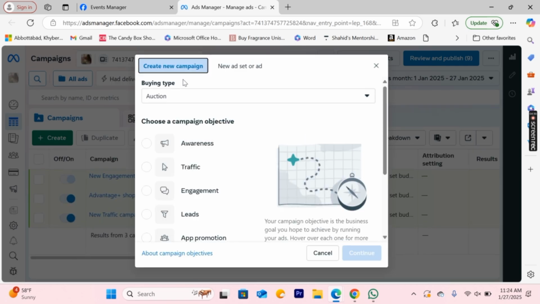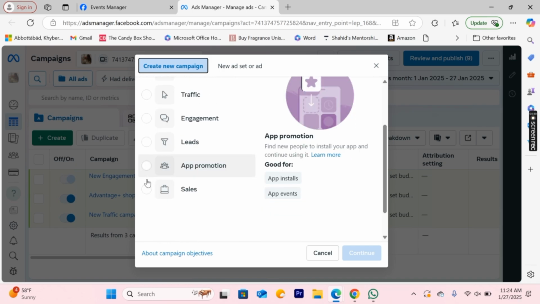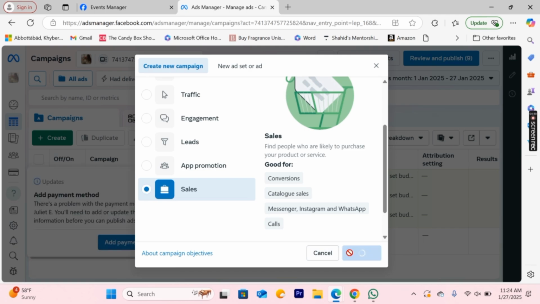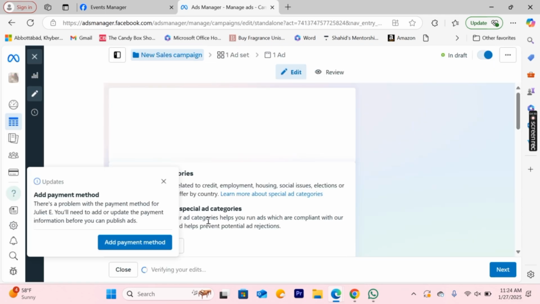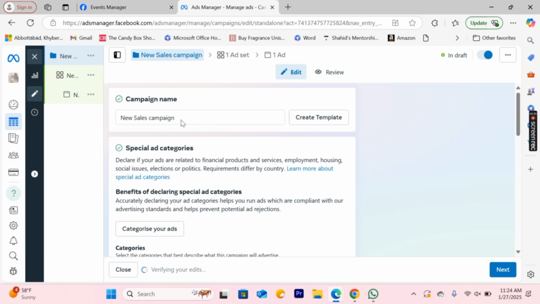Okay, so now the buying type is auction and we want app promotion or sales, so let's go with sales and click on continue. We can add sales for the year end, that is an event, or new year, so click on next. Now here you need to name your campaign, so let's add in New Year Sale.